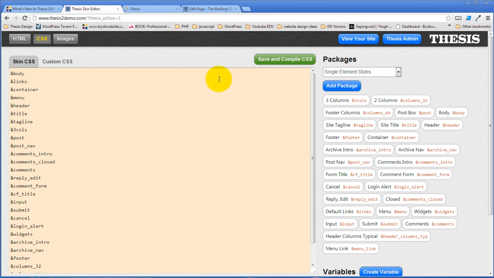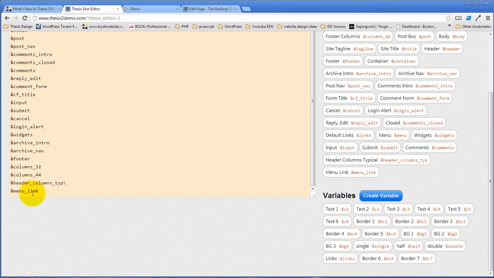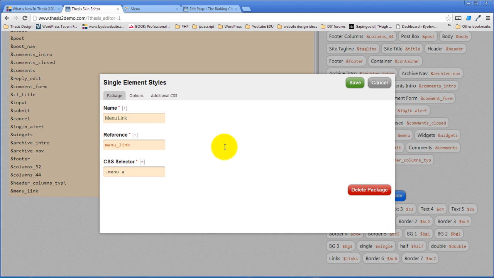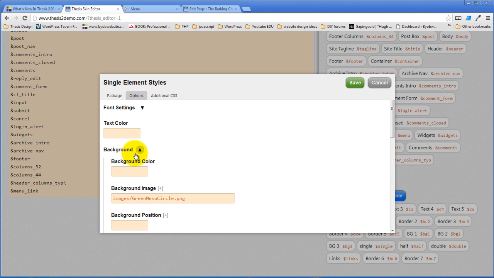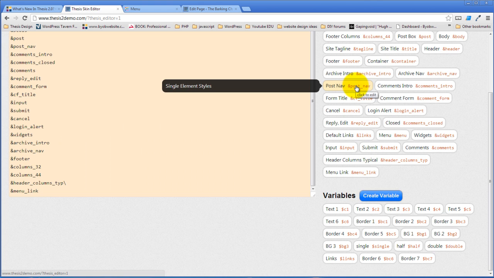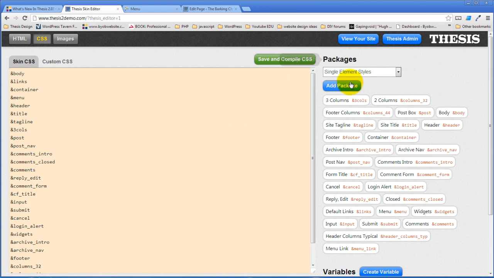Okay, I guess that was menu link. Did I do that right? I did. So let's see if this is what I was supposed to put in there. Save and compile.